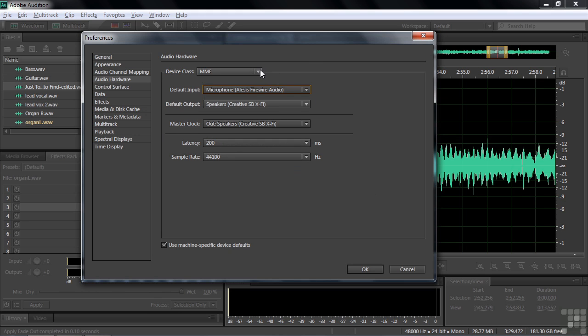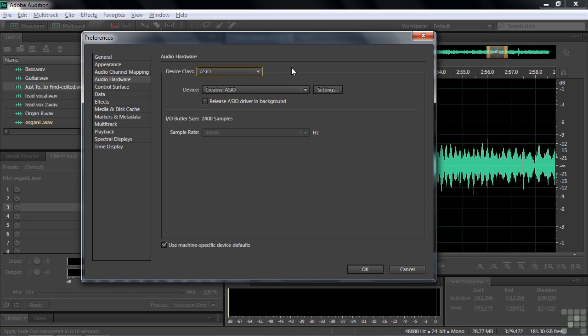Alesis is not an MME device class. MME is multimedia extensions. It's an older Microsoft device class. I want to switch over to ASIO, which is a professional device class that works with this Alesis hardware. And I need to change over to the Alesis ASIO setting. ASIO is audio stream input output.